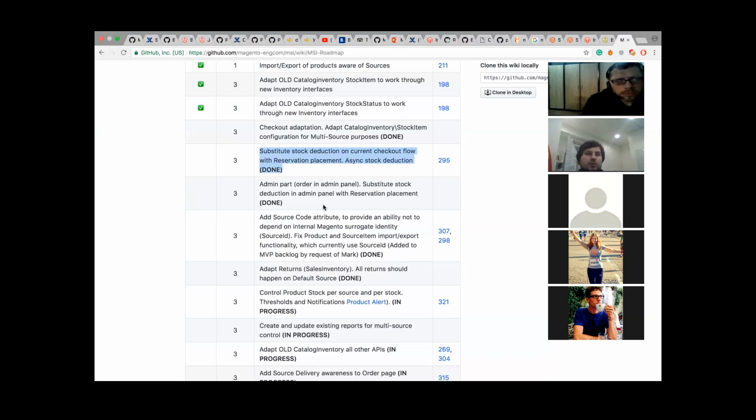And also our return functionality, but it's a little bit tricky to show it. But it also uses MSI and the reservation under the hood.